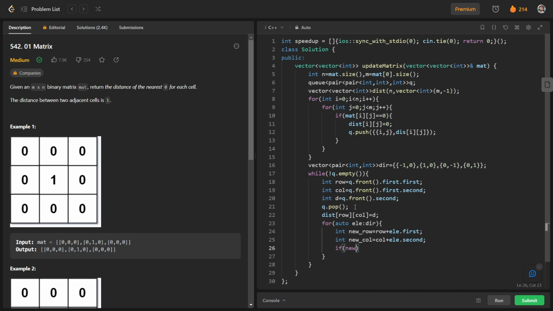So if the new row is less than 0, or new row is greater than or equal to n, or new column is less than 0, or new column is greater than or equal to m. Okay, so if these are the case, we will not do anything. So basically I can do one more thing.